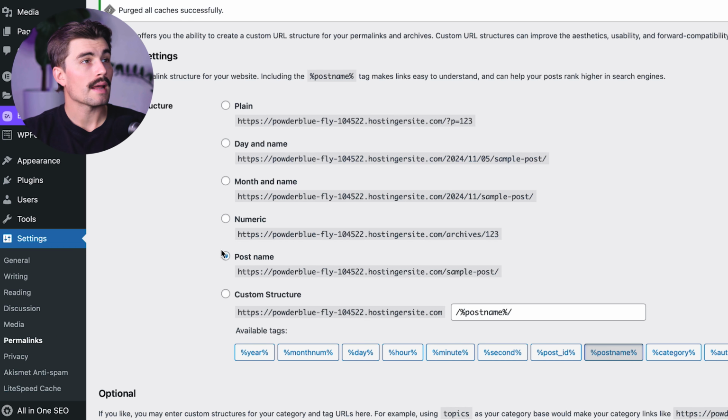And then we just want to make sure that, if it's not already, post name is selected here. Again, that's just going to change your URL structure, which is just easier to read, and it helps with search engines as well. Go ahead and click save changes.